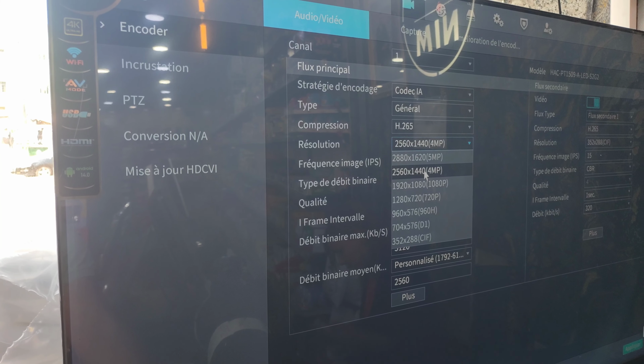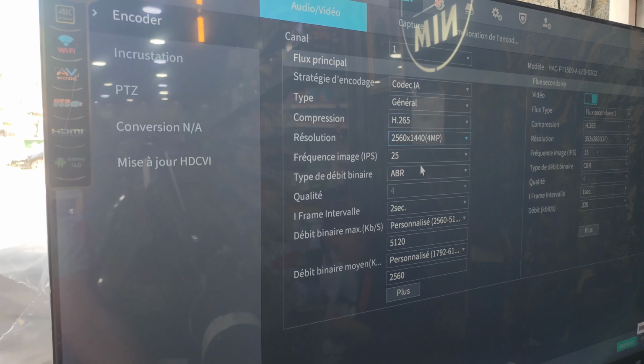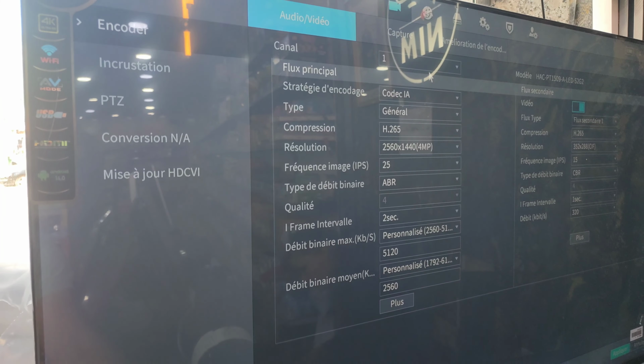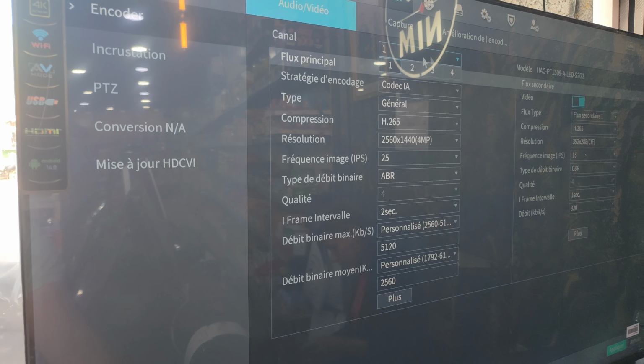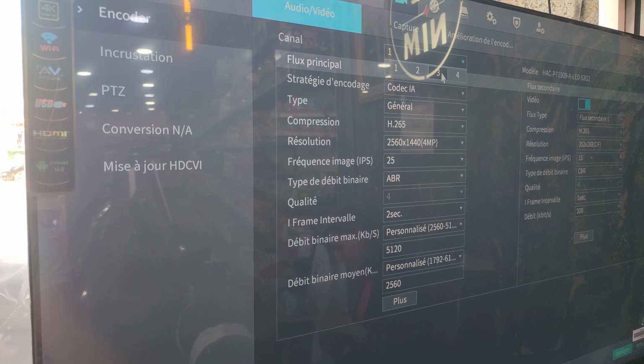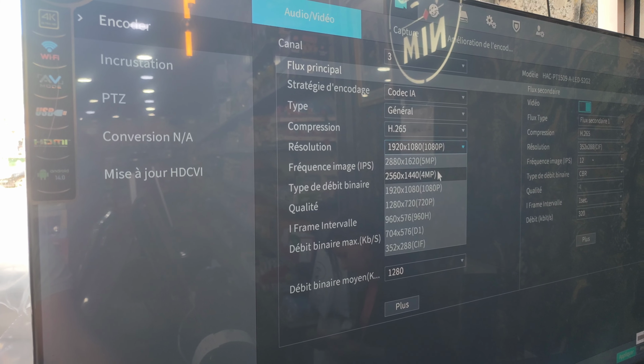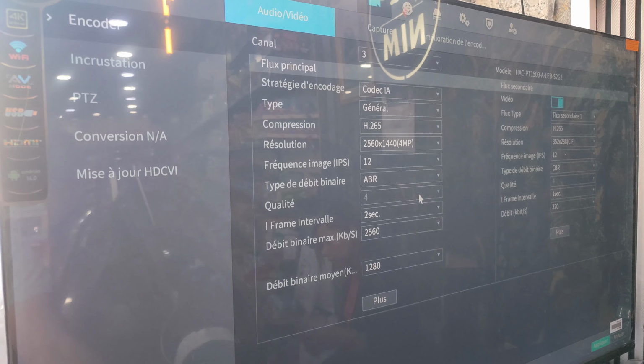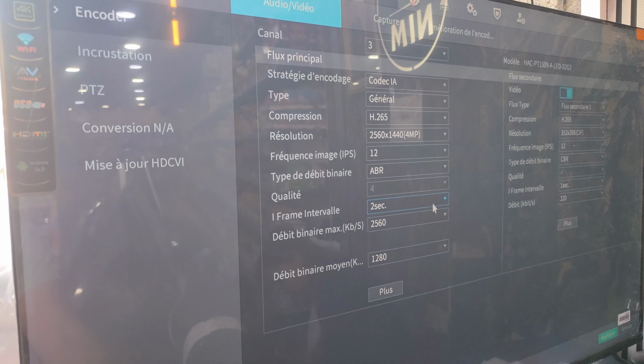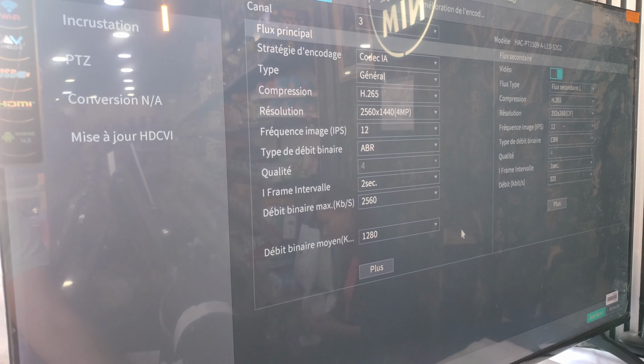Now, let's fix it. Step 1. Open the main menu on your DVR or XVR device. Use your remote or a connected mouse to navigate. Step 2. Go to the encoding settings. This is where you manage the video quality and stream options for each camera channel.